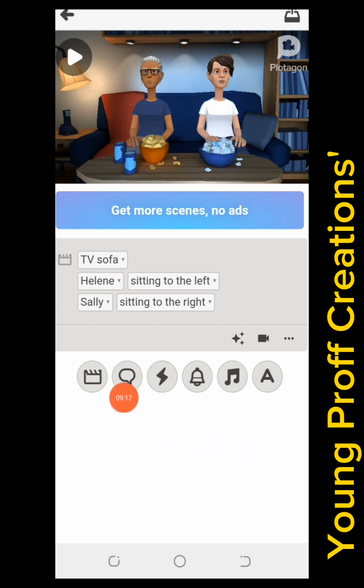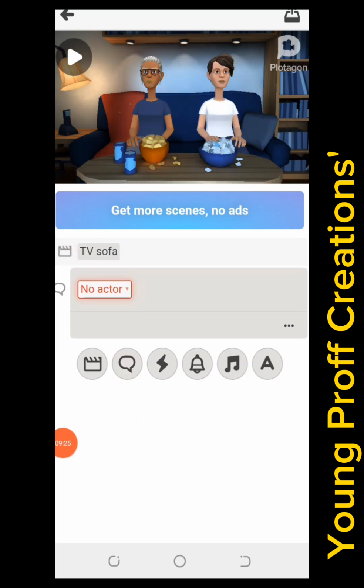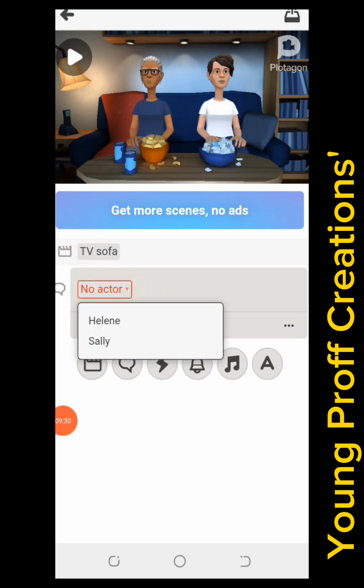So what is this thing for? This one is called dialogue. That's what the dialogue is. So let's press on it and see. If you press on it, you have this. So now they want you to choose the one that will do the first talking. So you go to character. Then you choose among the two. Who do you want to speak first? Is it Helen or Sally?